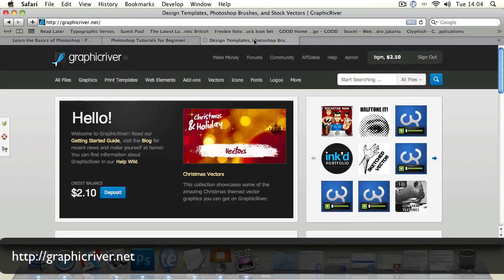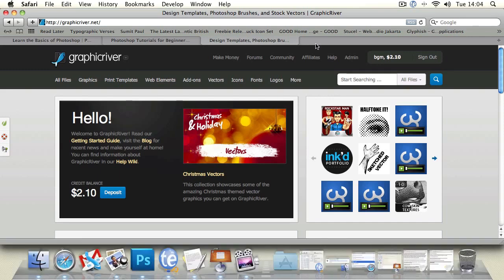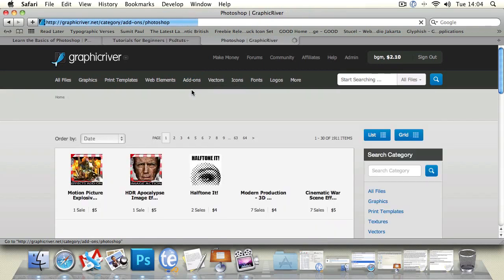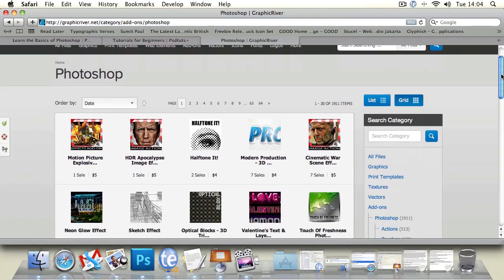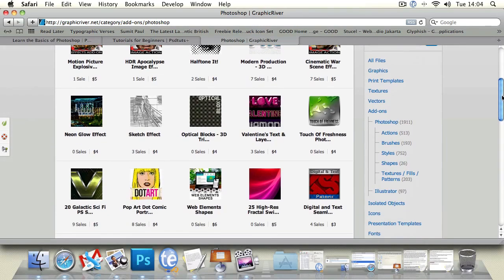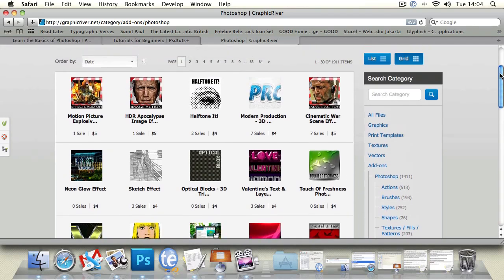And then finally, the more and more you use Photoshop, the more you are going to need to use websites like Graphic River to be able to extend your Photoshop toolset. So on this website, there's an add-on category for Photoshop, and in here you will find actions, brushes, styles, shapes, and textures and patterns that you can actually download. You can purchase and download for use with Photoshop. Now these are really well priced, very, very cheap, less than $10 usually, and they give you some really awesome customization options for your next design pieces.